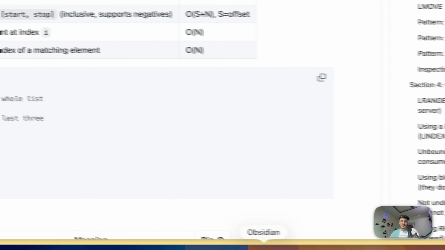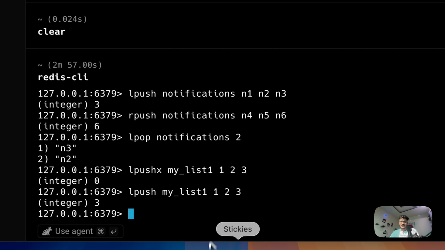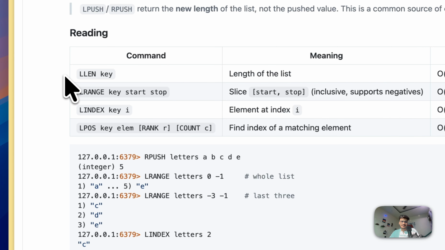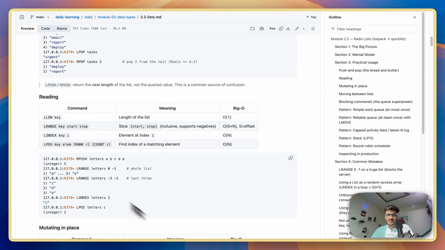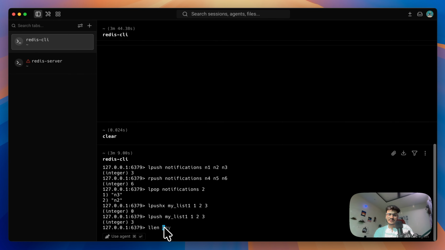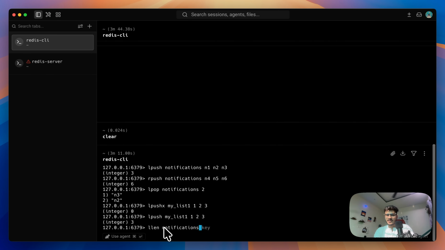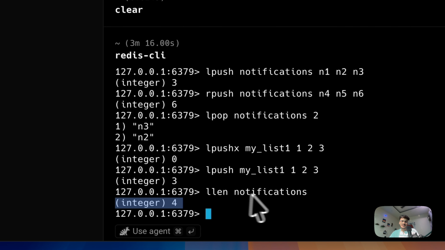So the operations which we did here were mostly for insertion, or deletion. Let's say you want to read something from your list. There are some commands which Redis provides. Let's say you want to check the length of your lists. You can write LLEN key. So let's run this. You can write LLEN notifications, and if you run this, you'll see you have 4 items present in your list.